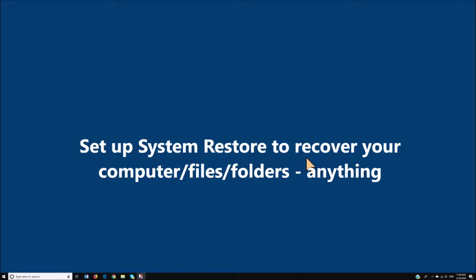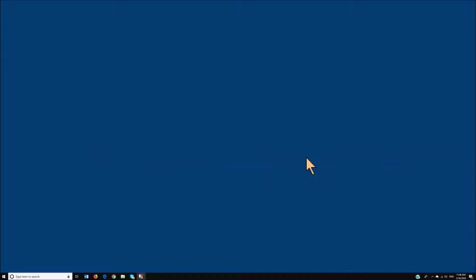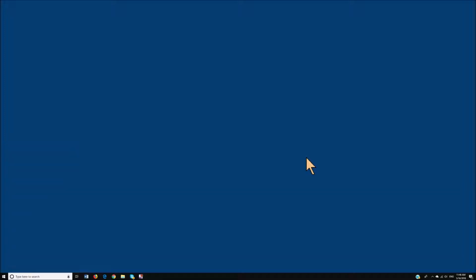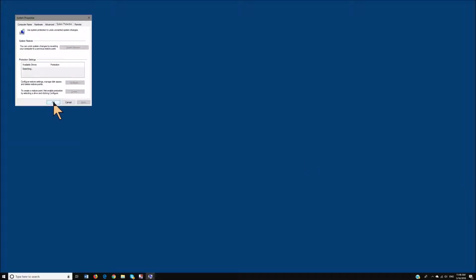Hit your start key and you're going to type in restore. And you're going to here create a restore point and or see it, and I want you to hit enter on that. When your system properties box opens, it's going to populate all the different types of drives you have, and I have many. Most people only have one, maybe two.